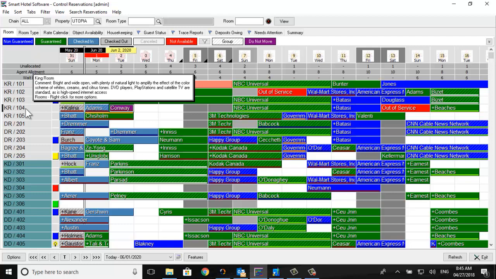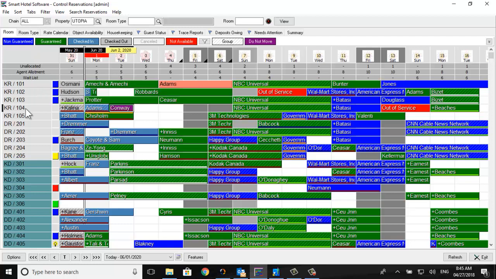So in my sample data, I've got king regular, double regular, KD is king deluxe, etc. And Conway is in for Tuesday, June the 2nd, 2020. My sample data is set out in 2020.